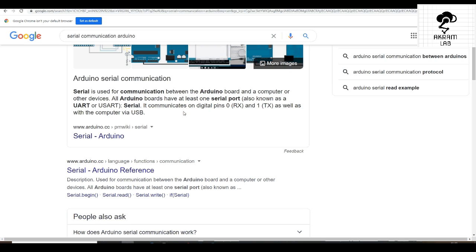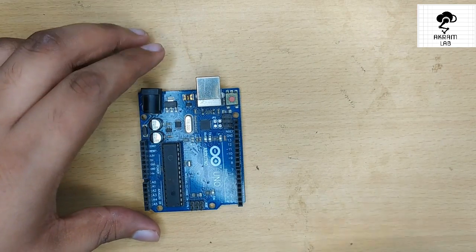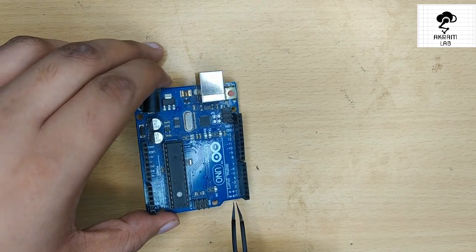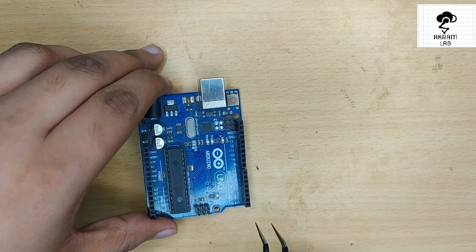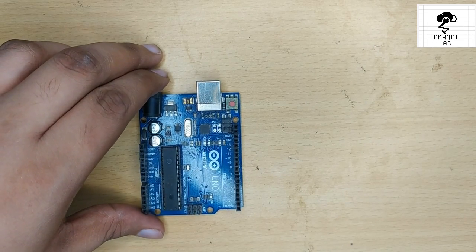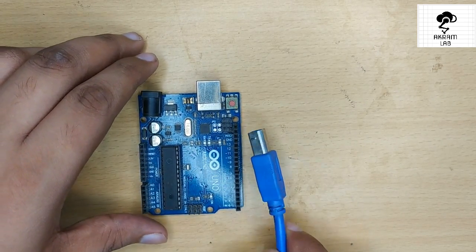This is my Arduino board, an Arduino Uno, and as you can see there are two pins, 0 and 1. 0 is the receiver and 1 is the transmitter. These pins will communicate using the serial, and you will need one USB.